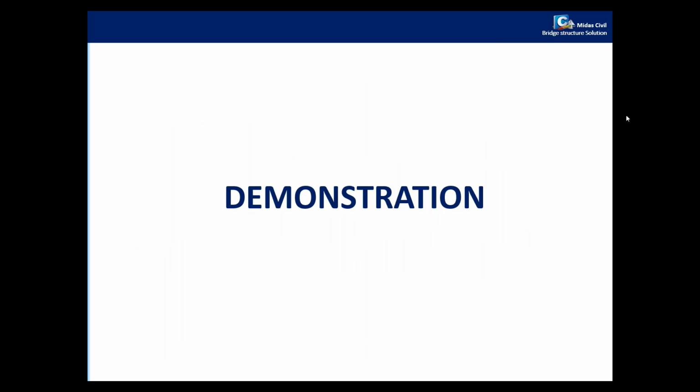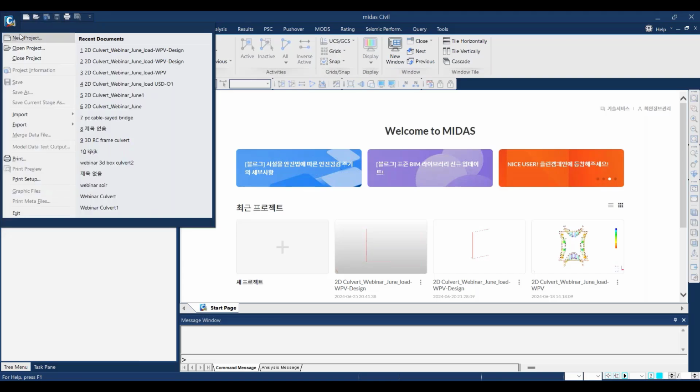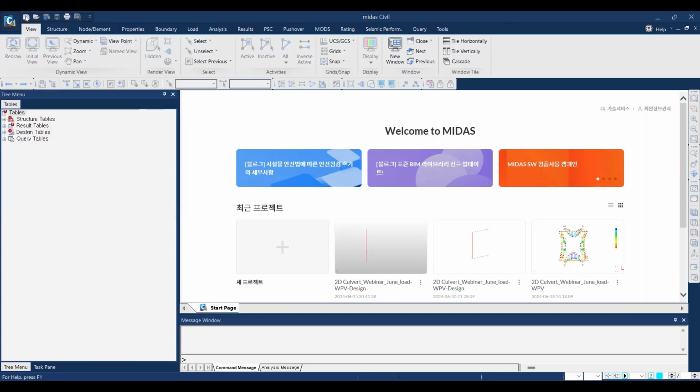We are going to open the software and explain all the steps we have defined there. So this is the window of our software, Midas Civil. To open a new project, you need to click on this icon here, or you can click on this icon here, and then you can find a new project. Or if you have an existing project, you can click here. I'm going to use this icon for the new project.